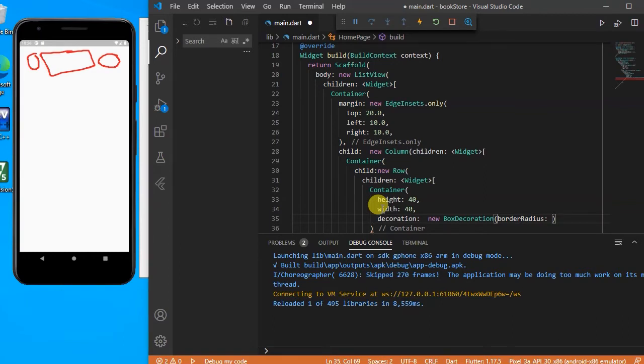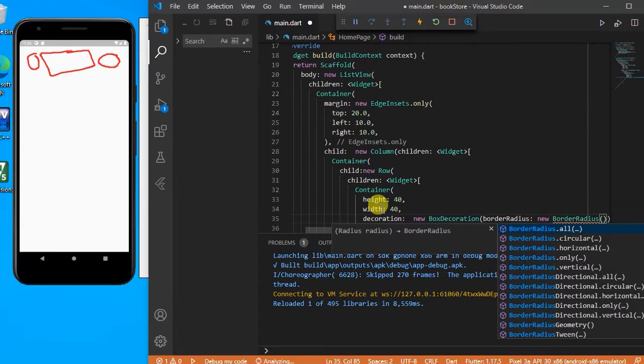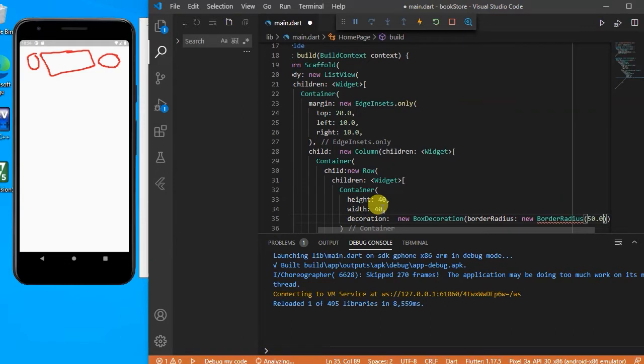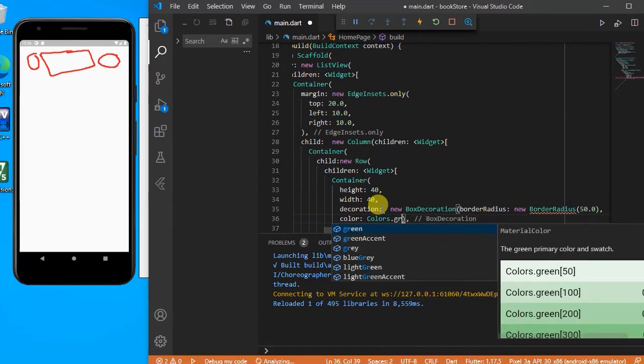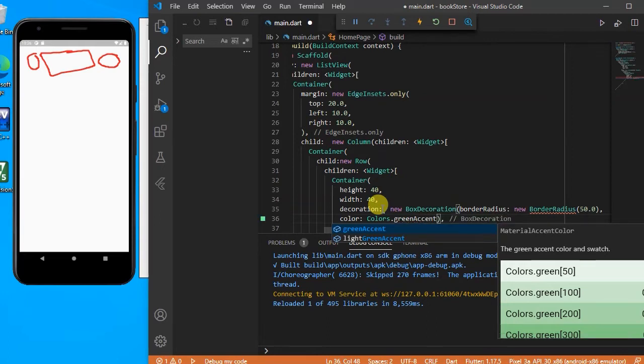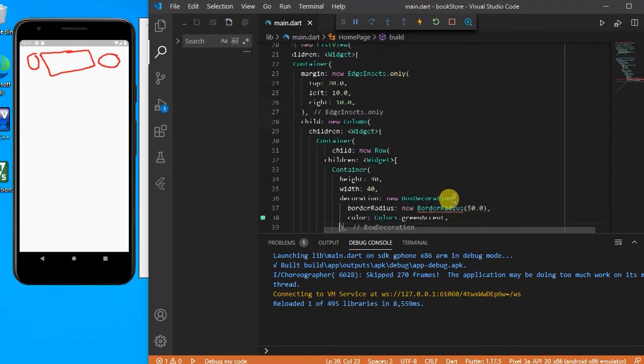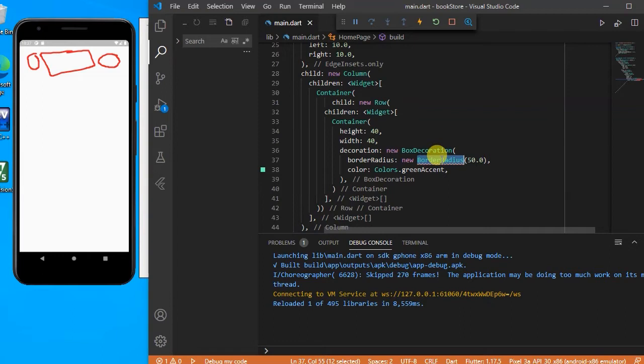Yeah, border radius, I will make new border radius of 50 to make a circle, and I will use color. Colors dot green accent. Yeah, this could be a better one. New border radius dot circular. Now you will see the result.